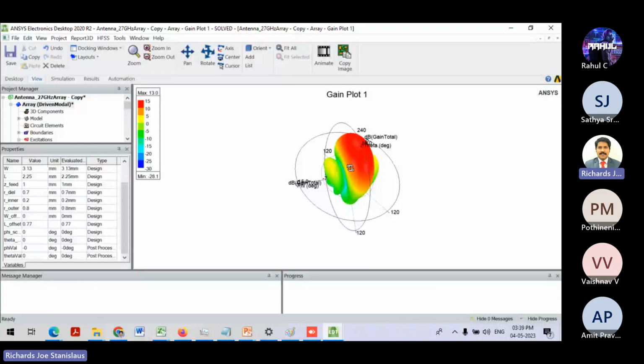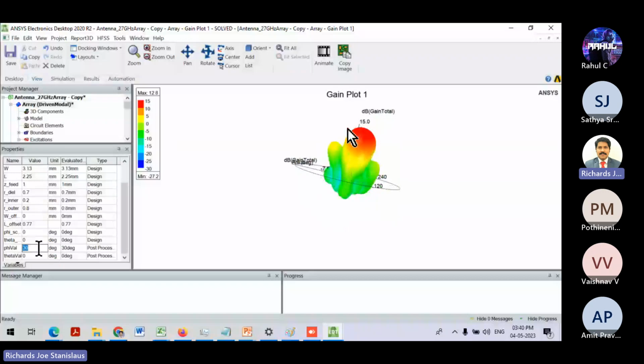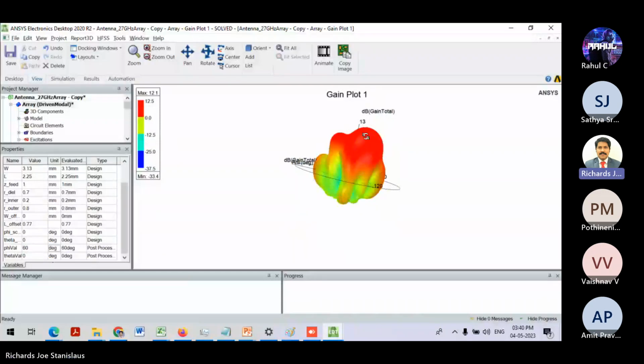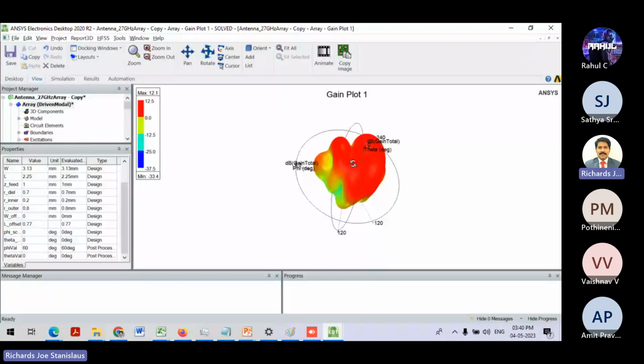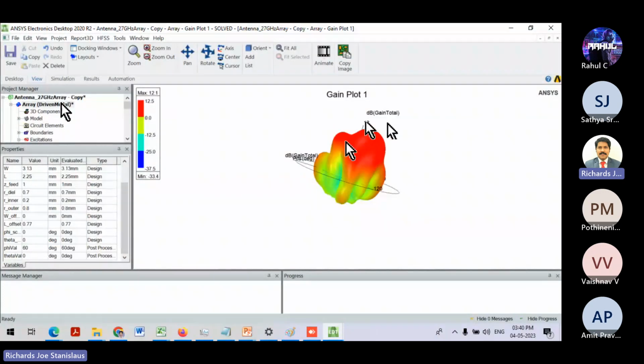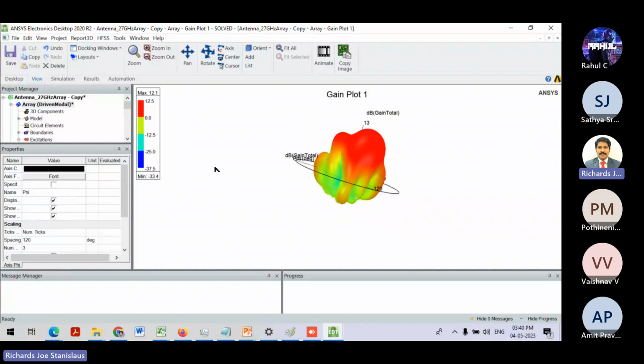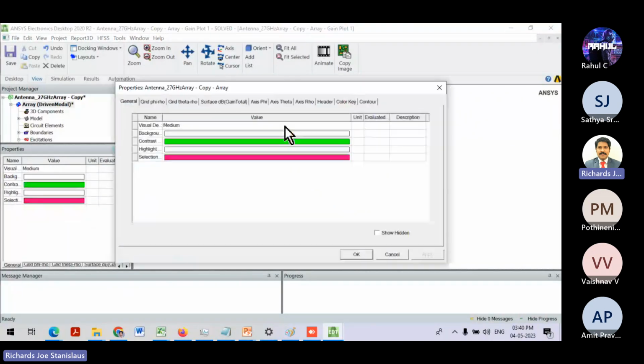Now further, if you need to rotate the beam towards the positive side, you have it as plus 30 degrees. To the other side, the beam is rotating. Now you increase it to 60 degrees. Again, the main beam is rotating towards the right. So like this, you can rotate the beam without rotating the structure. The structure is the same. Just by changing the phase shift, you are rotating the main beam. In this way, you will be able to effectively generate the pattern.